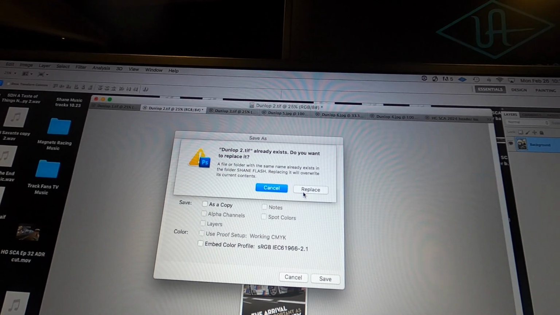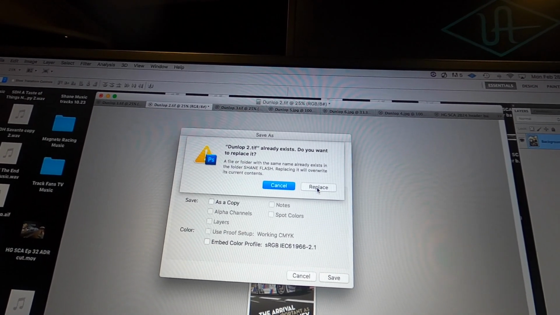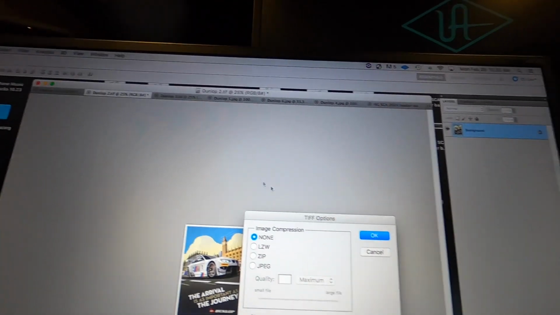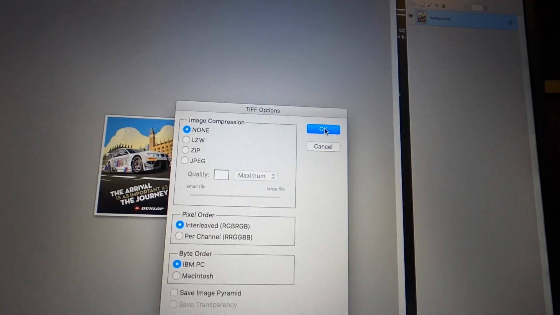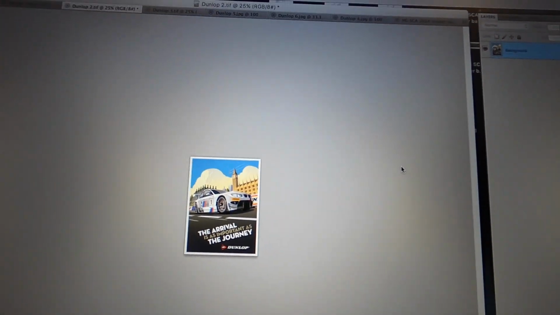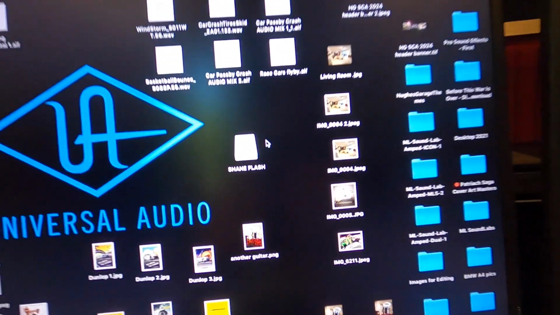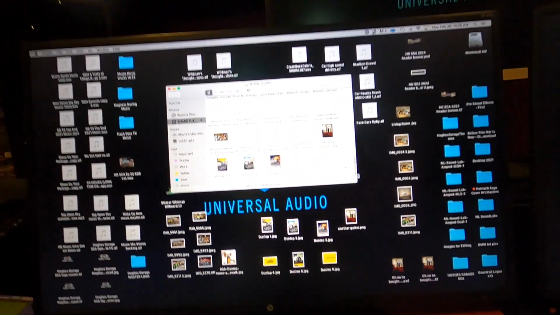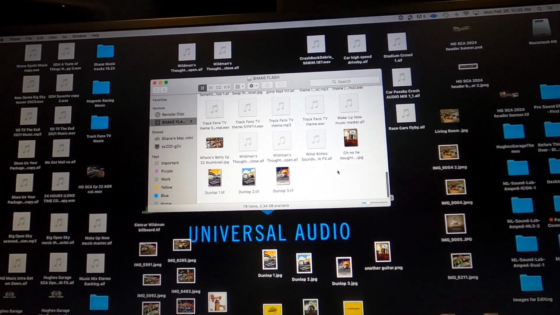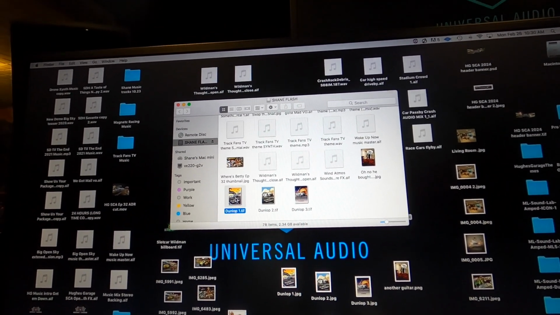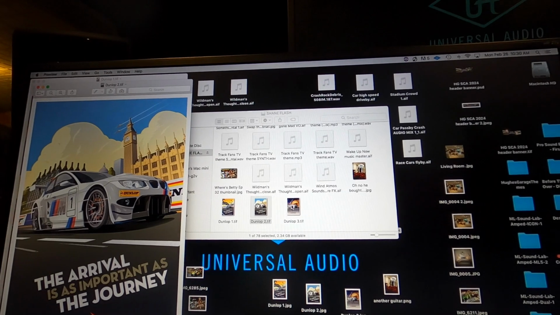As you can see, I've already done this. I'm just going through it to show you. Hit replace. Yeah, I don't want any of that. Good. And I'm done. Now let's just check that it's there. Oh, there's the flash drive icon. There they are. I've got 3 of them. Let's bring them all up and have a look.